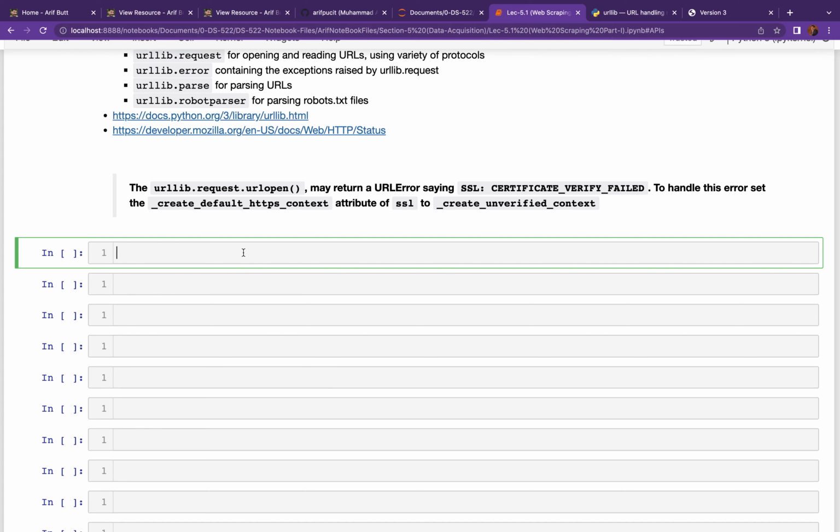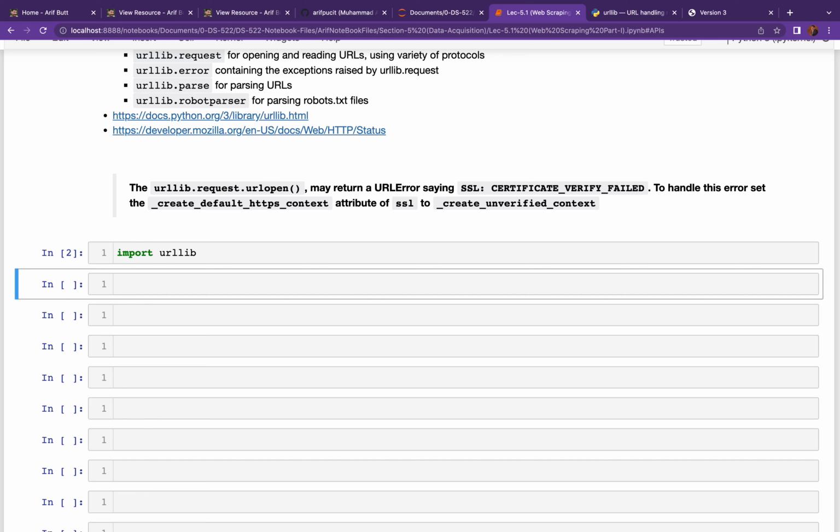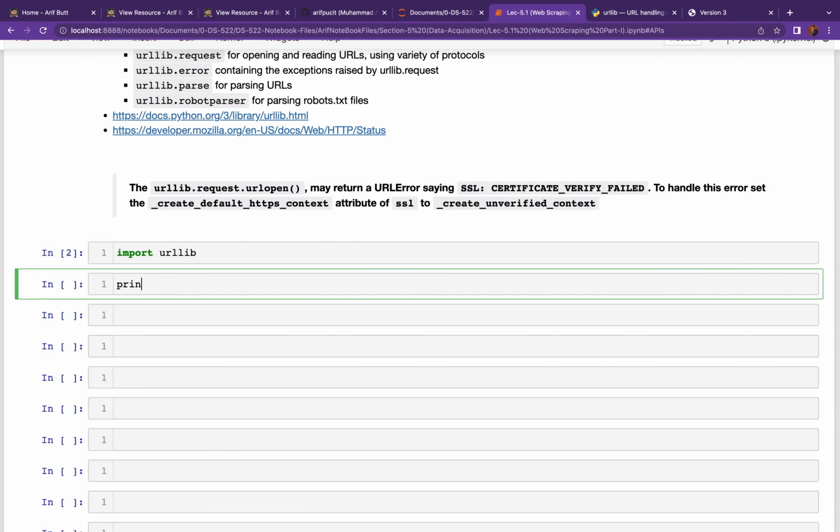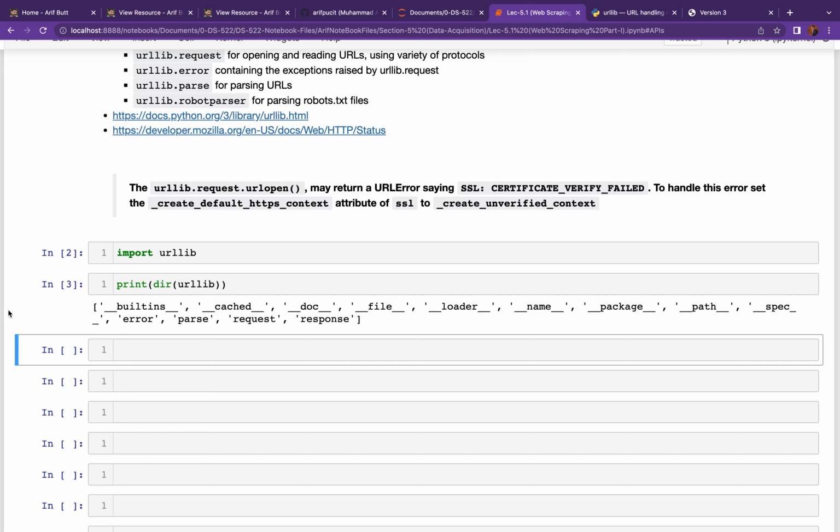Okay, so let me first import urllib. Remember, we don't have to install it. It is built in with Python. And let us use the dir function now. Let me use the dir function and check out what is there in urllib. Not much. We just have the error, parse, request and response modules over here.